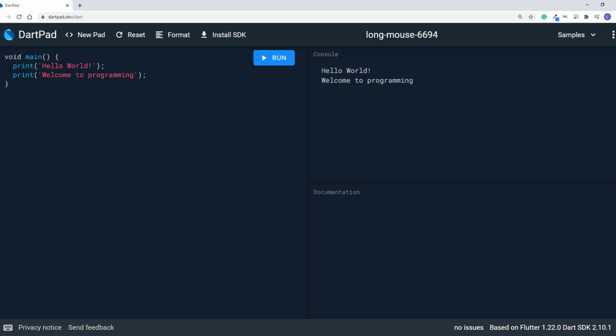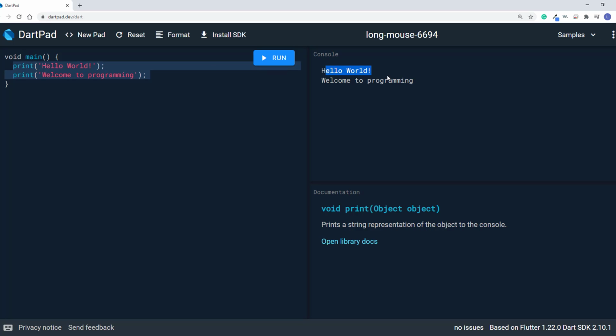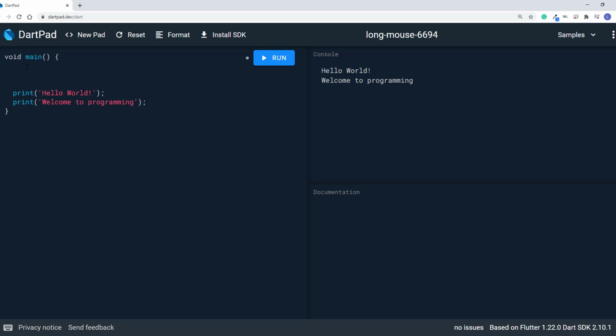Alright, so this is a very simplistic view on what a program is. It got some input and it output it on a console. Most of the times we're not going to be doing it like this. Most of the times we're going to be using something called a variable. So the most common used variable is a string.